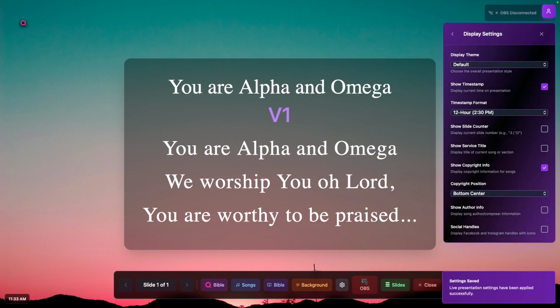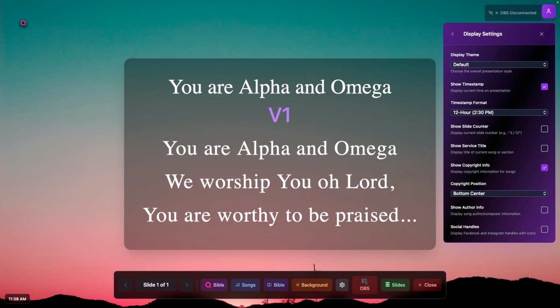You can show timestamp. All right. So you can see the timestamp at the bottom left. So basically, it's just going to tell you what time it is. So maybe for the pastor or for the singers during praise and worship, so that they can see the time directly on the screen. So they have that option as well.